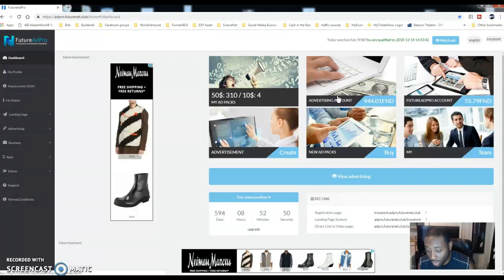Okay, so as you can see right here, you can see where it says 310. I have 310 ad packs, okay? And currently in my FutureAdPro account, I have $55.79. So just off of this right here, I have over $50 in my account, so I can use that to purchase another ad pack. So that's exactly what I'm going to do. I'm going to show you how to do that right now.